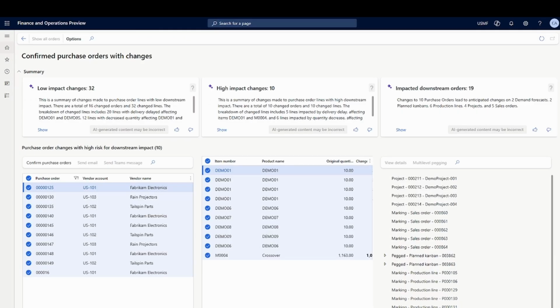I have attached this screenshot. This is how it looks. You can see it's differentiated into low impact changes, high impact changes, and impacted downstream orders. They provide the purchase order number, vendor account, and the vendor name. If you want to go deep inside that purchase order to check the changes, you simply click on the Show button, which is available within every column. And in the summary you can see what changes you made in this purchase order.